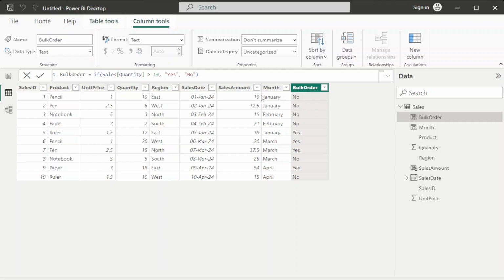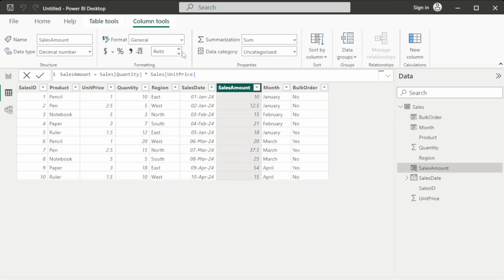We can also do some formatting on the sales amount column by changing the format to currency and adding 2 decimal values to it. As you can see, we have created 3 calculated columns and the size of the table is increased physically. Let's create some measures now.